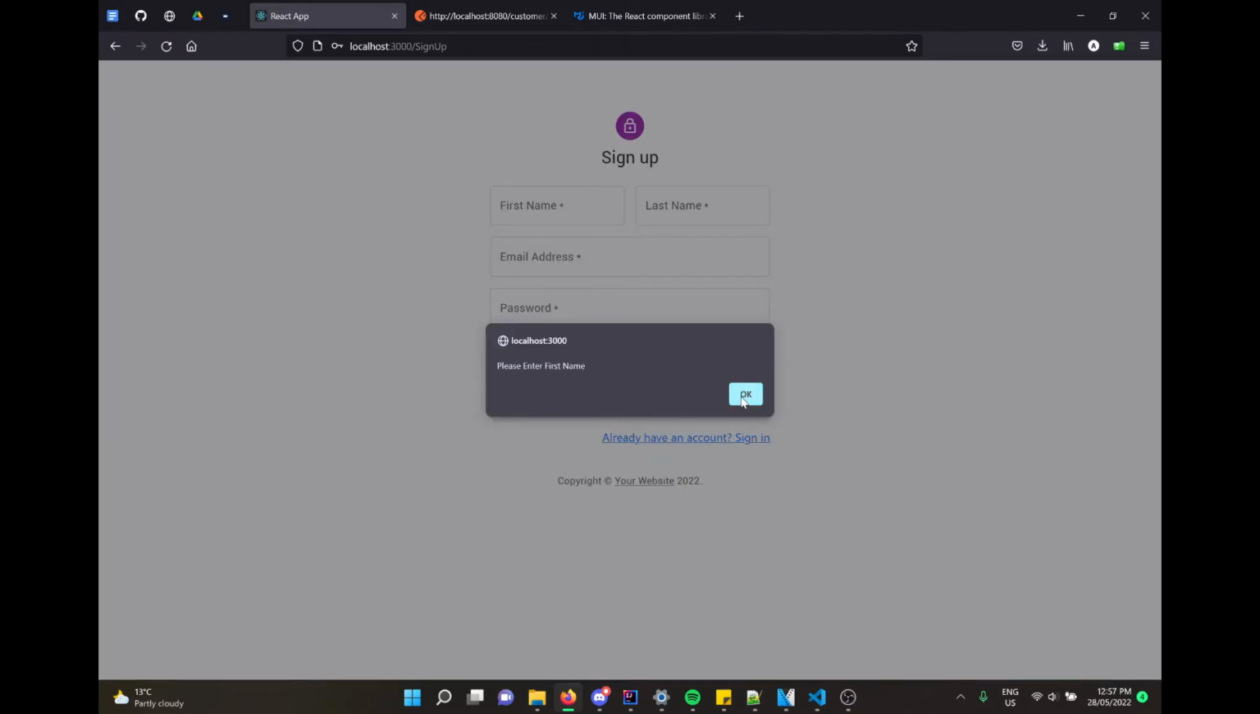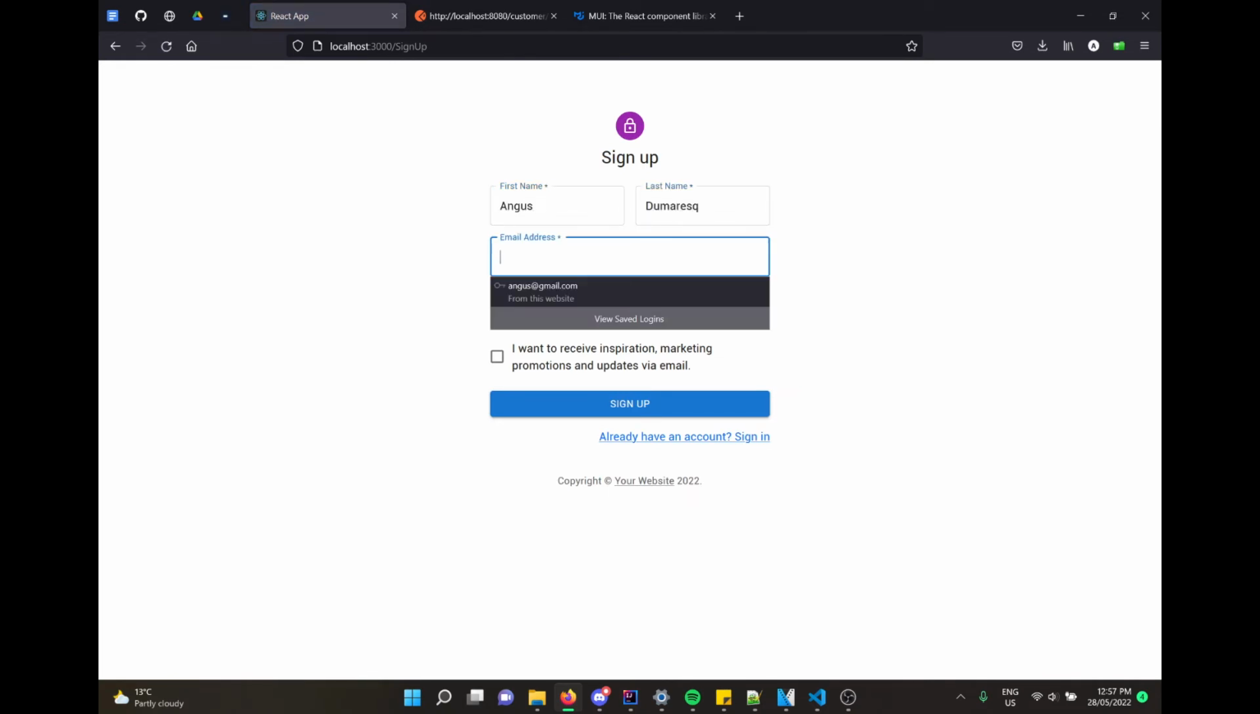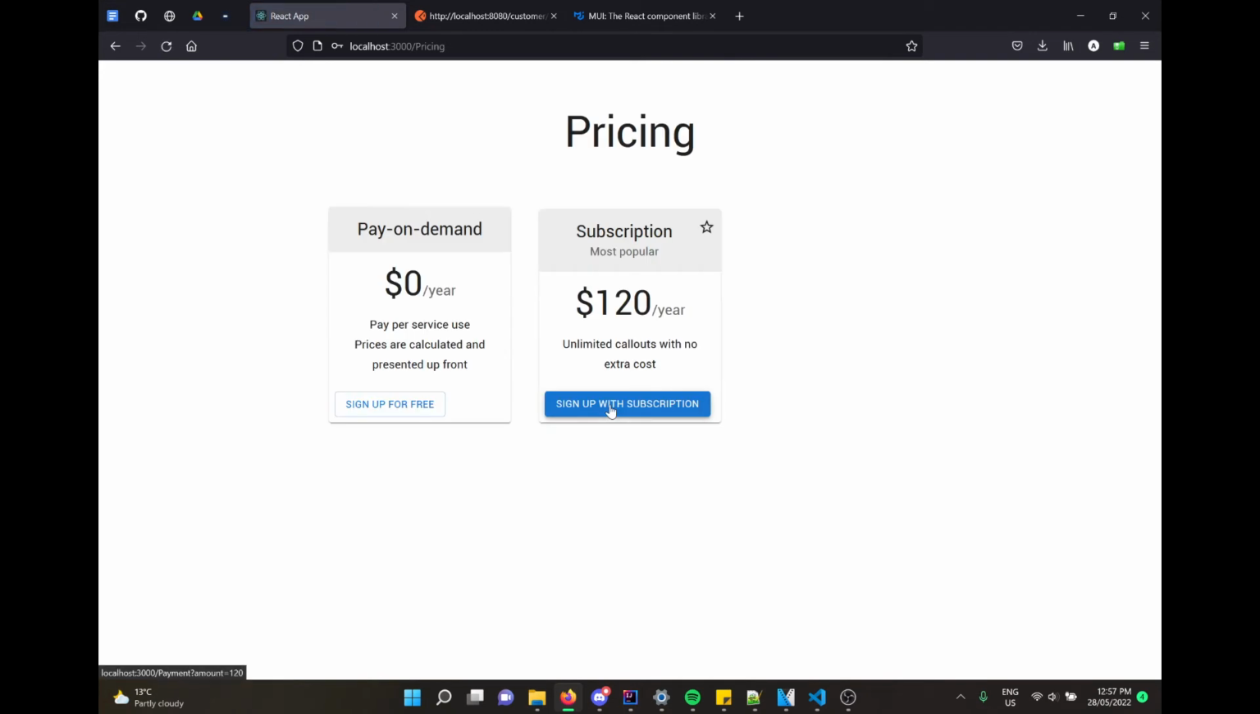So for example, you need to put your first name in. Make sure that all the fields are filled in before you're able to go through. So let me just make a quick mock account. It'll say angus@gmail.com. The password is going to be hello. Again, passwords in this are stored in plain text, so we don't want to be using any real passwords here. So again, we can sign up. We're able to successfully get through.